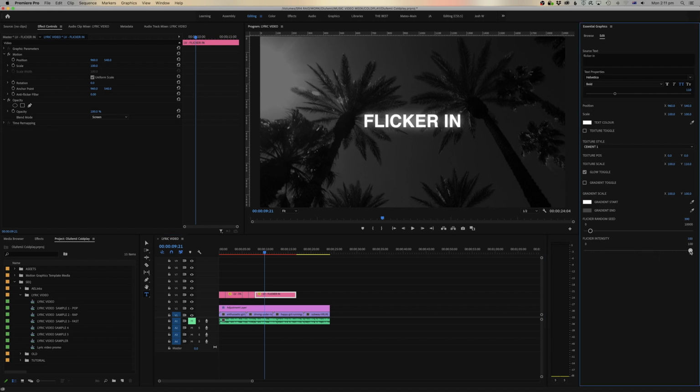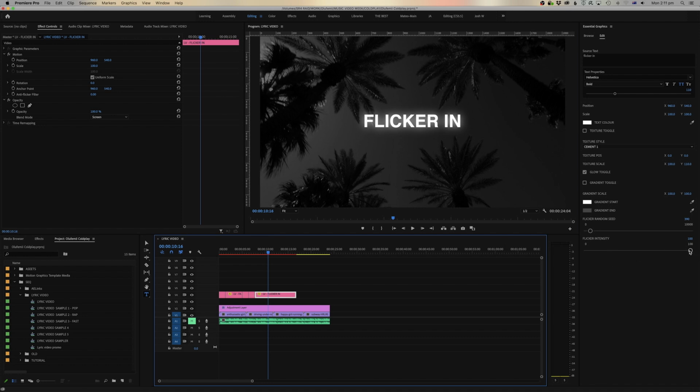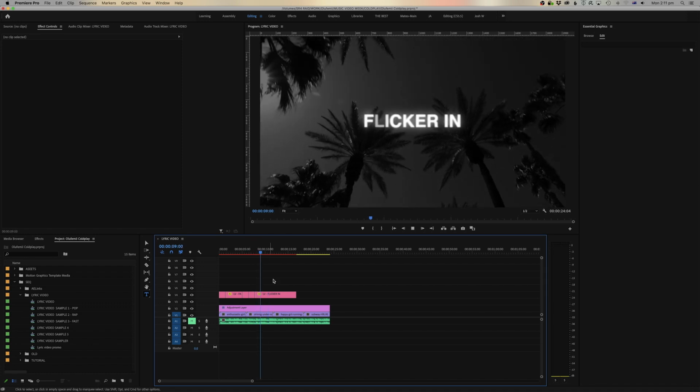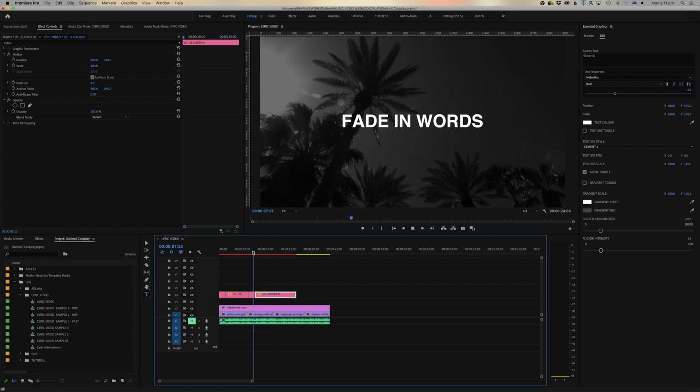You can muck around with these settings. If you don't want it to flicker so much, then you turn it all the way up. I should actually relabel that, but I'll relabel that in a future version. And if you want it to be more flickery, then you turn it all the way down. And this is just a random seed. So for example, if the wrong letters are flickering for you, you can just muck around with the random seed till you get the ones that you like.